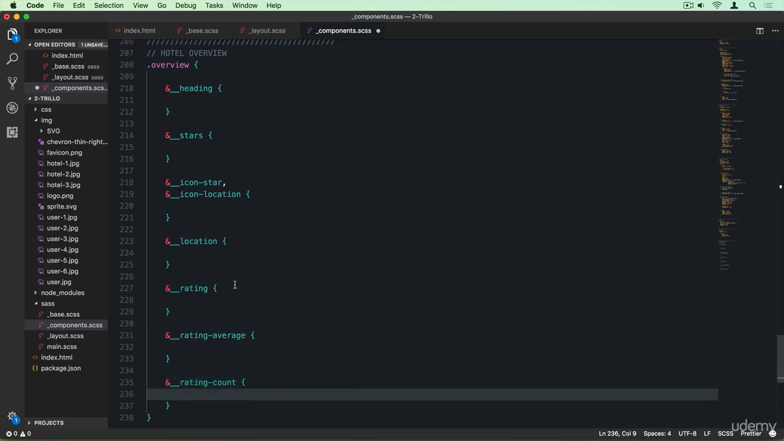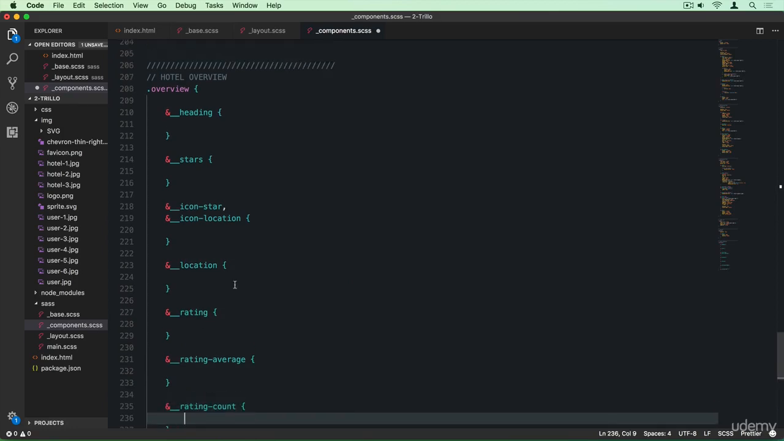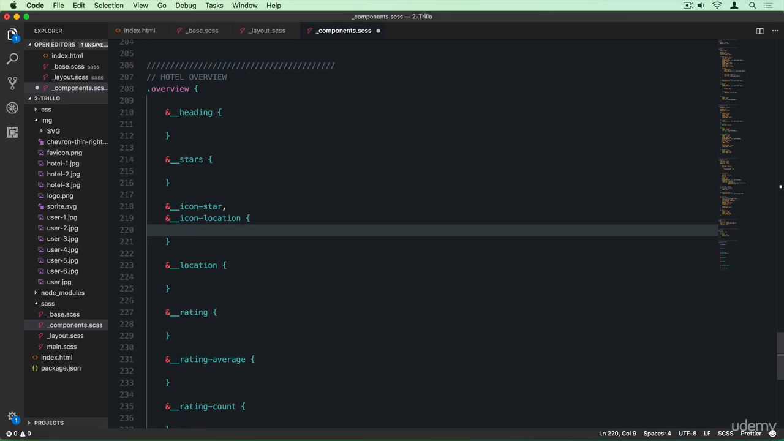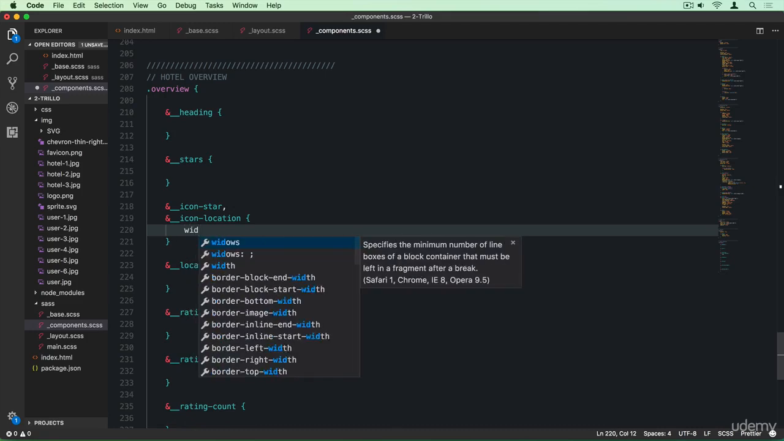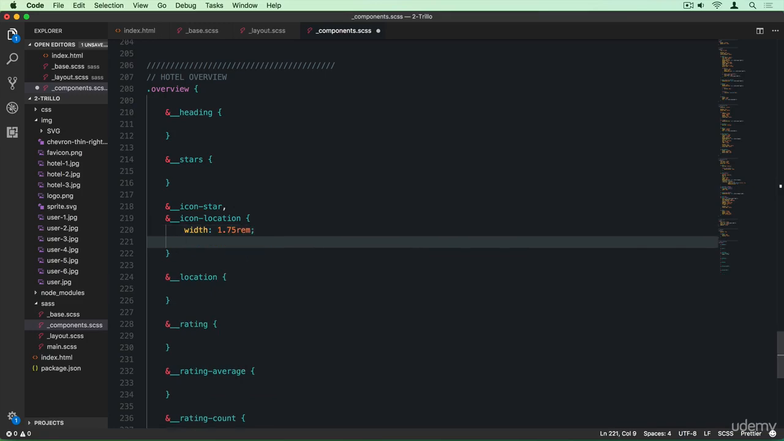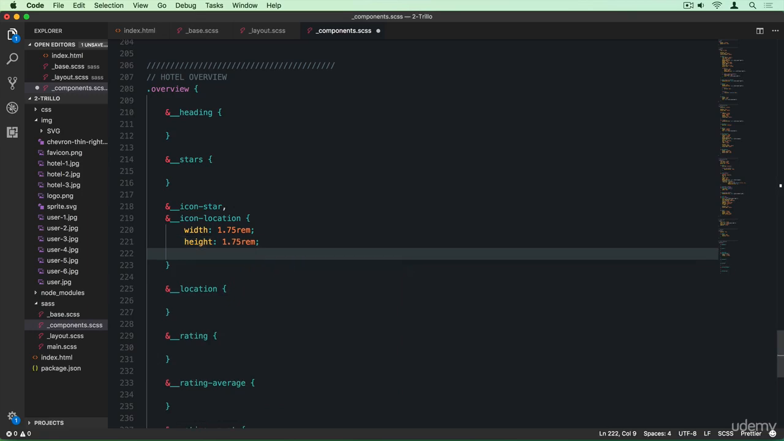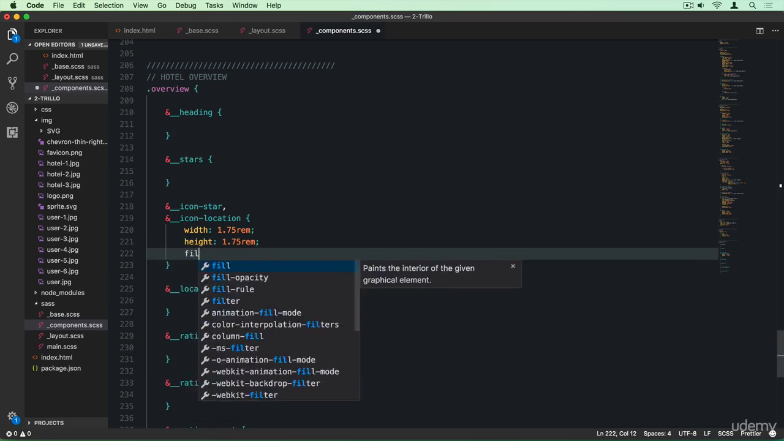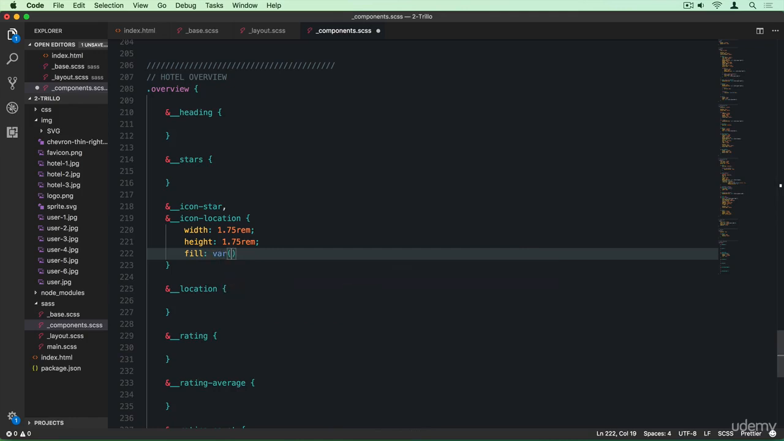All right, so once again, a lot of selectors here, but that's just how it works when you're coding up such a big and detailed interface, right? So let's give it here a width of 1.75 rem and of course the same height, such as we've been doing all the time. So 1.75 rem as well. And then the color, so we use fill again, setting it to the primary color. So color primary.